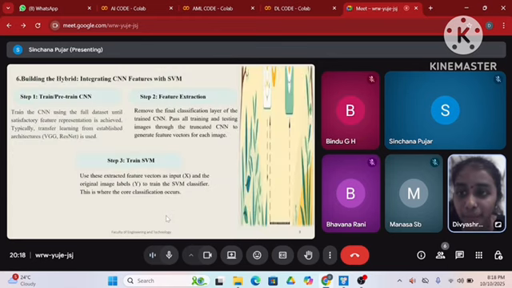Now coming to building the hybrid, that is, integrating CNN features with an SVM. That is the first step: we train a pre-trained CNN. Train the CNN using the full dataset until a satisfactory representation is achieved. Typically, transfer learning from established architectures, such as VGG or ResNet, is used for training the model with the dataset.